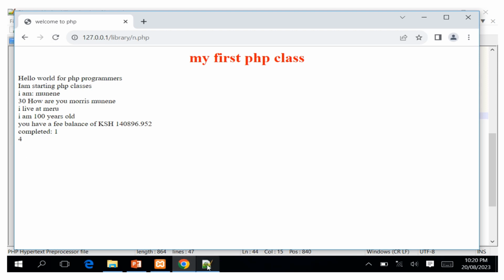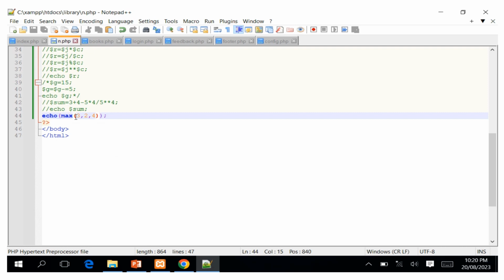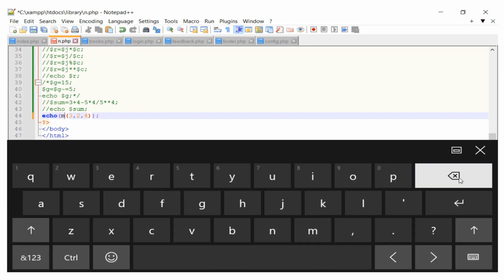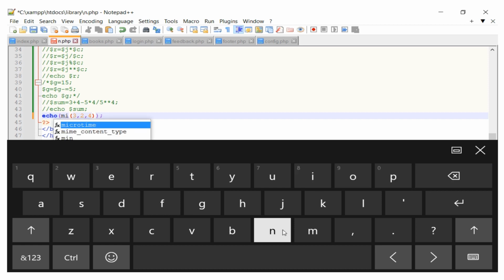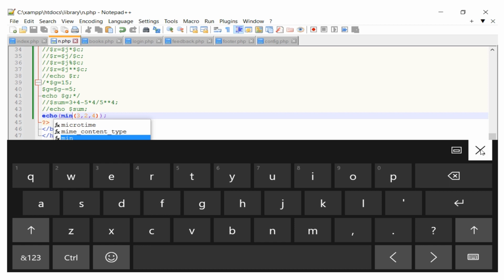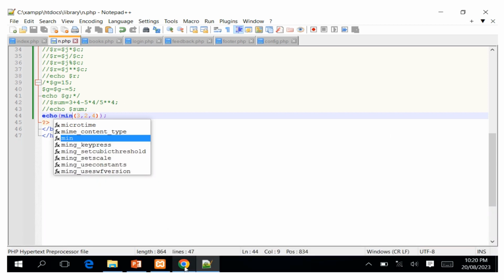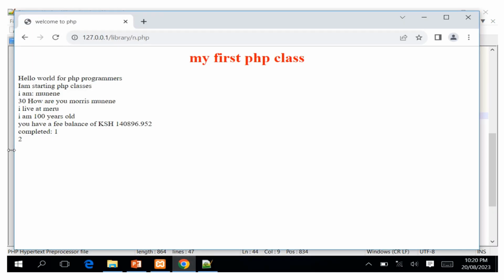Still we can have the minimum. We can change this one to minimum. We see the value that will be returned as the minimum here. And then we can try to have the mean. Of course, it should return a 2. Yeah, that's how you can work with the functions.